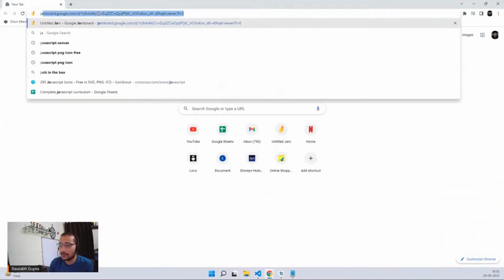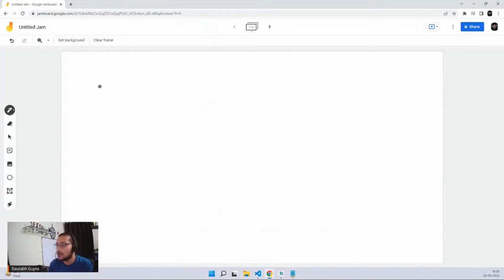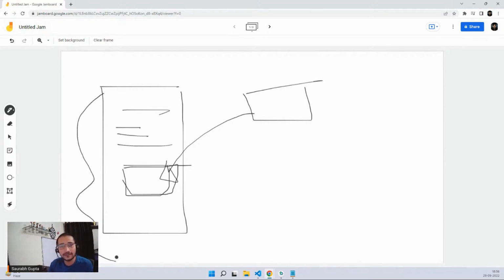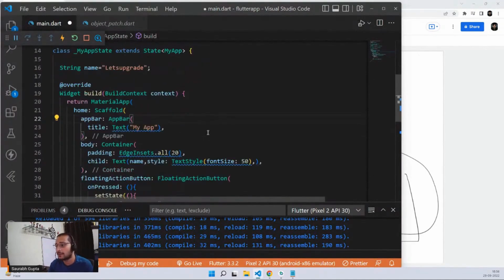Let me just open up a Jamboard. So let's say you have a screen, which is stateless. Now you separately create a stateful widget, which is a box like this, and you include it here. So you have other components as well, but you have also included this box. This box itself is a stateful widget. So whatever happens inside this, only this widget will update, not the whole screen. But right now in our case, the whole screen is a stateful widget because we have created it like that, right? So I hope you understand now.